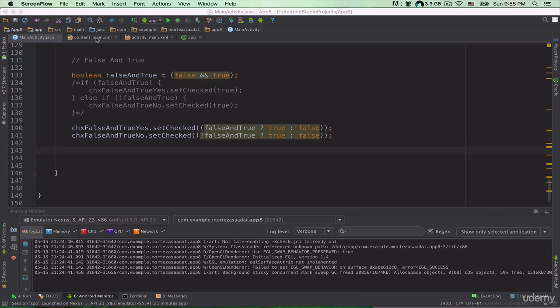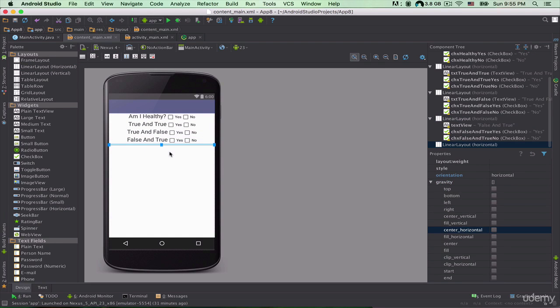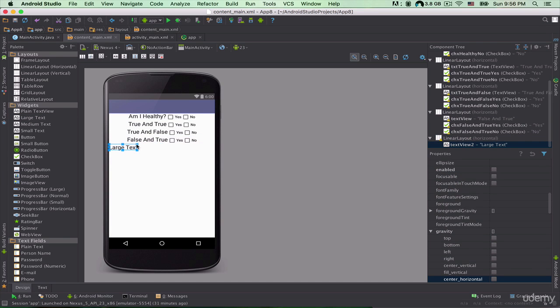Okay everyone, now let's actually go back inside this content underline main.xml, and then let's actually put in a linear layout horizontal into this linear layout vertical, and then let's actually put in a large text view into this linear layout. Okay, as you can see, the color of this linear layout is orange. Okay, when I actually hover over this linear layout, when I want to put this large text view into this linear layout. Okay, so as you can see, now this text view is actually inside this linear layout horizontal.